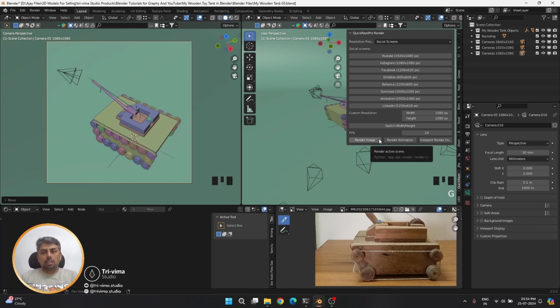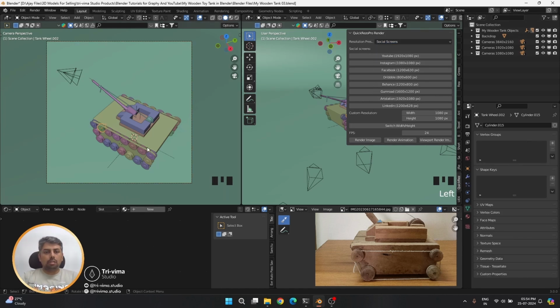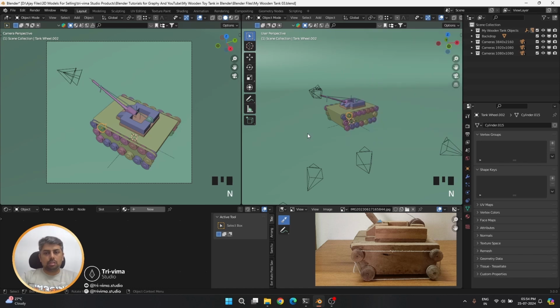Screen size, the presets have many sizes. Do check it. And now we'll come back to lighting. So just hide this. Now, what if I want to create a collection first, and after that I will add my objects in that collection.